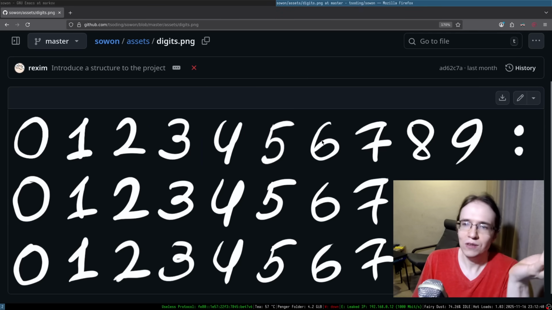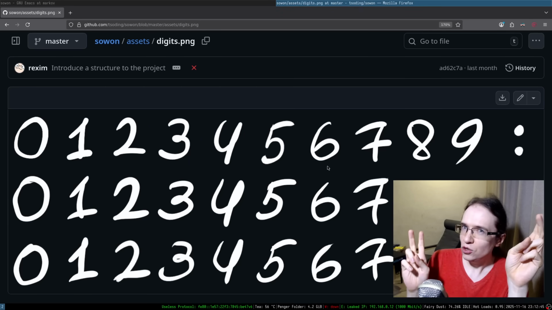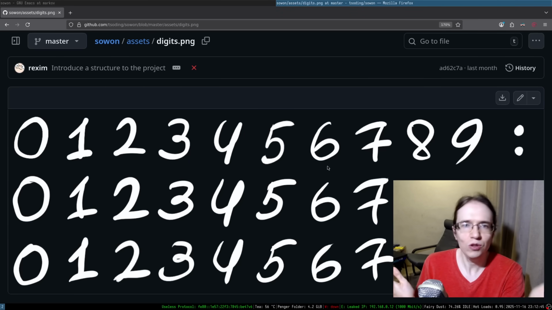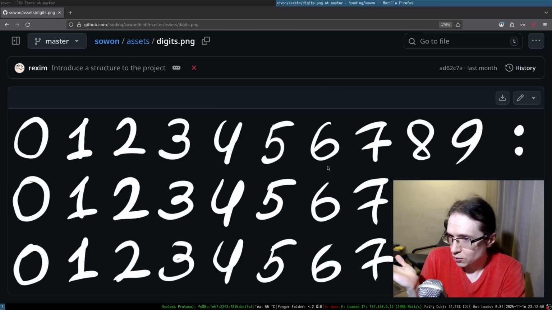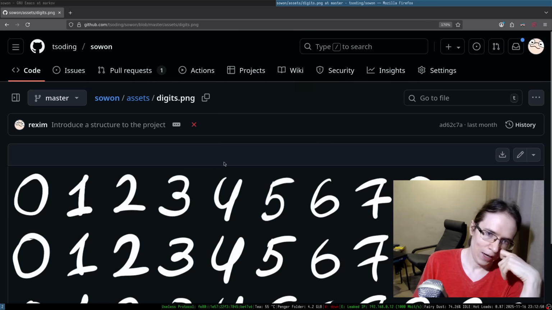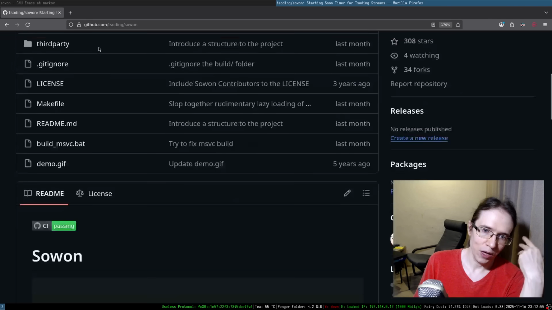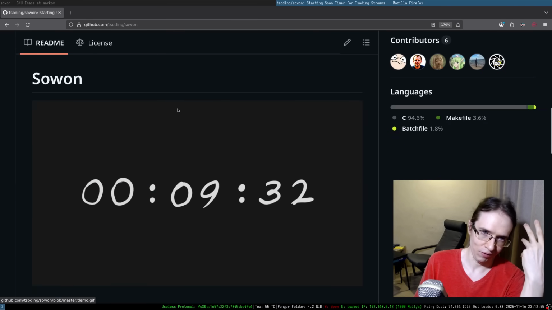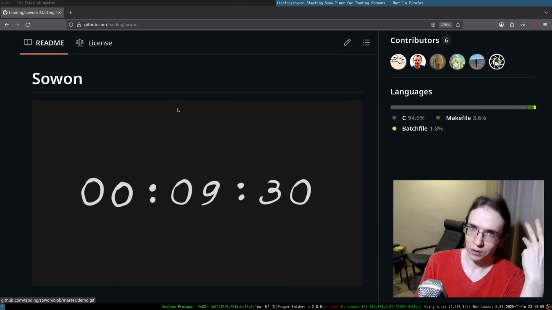But that means I can't easily change the font. What if I want to use a different font today? What if I want to be able to customize this kind of font? That means I need to somehow generate that line boiling effect procedurally.